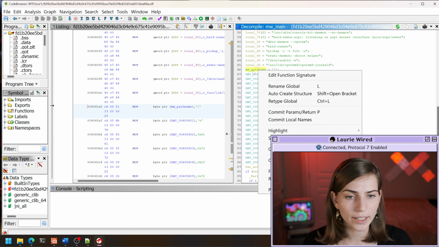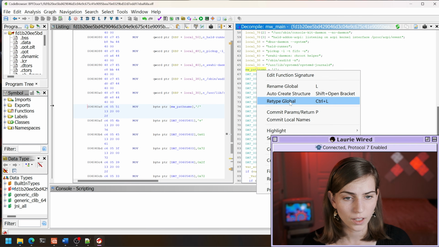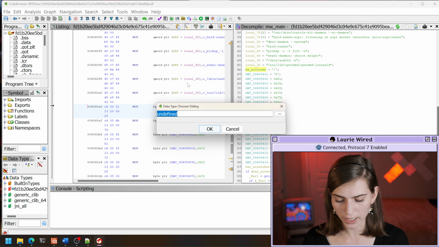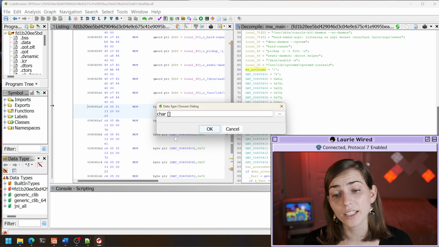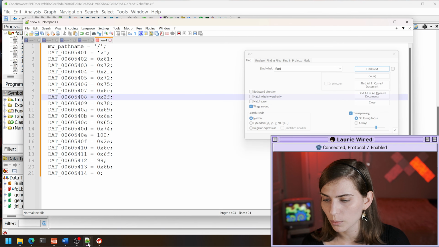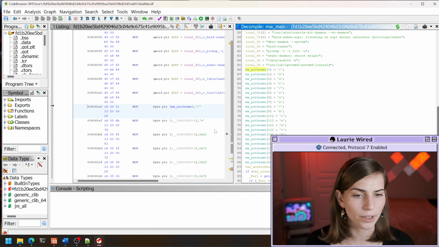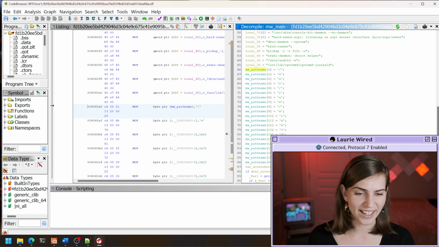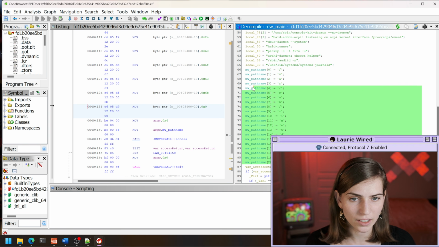So I'm going to right click, then I can do retype, and we can do char. And then inside of the brackets is going to be the size, and we said it was 21 characters long. So let's see if that works. That looks good. Okay. That is making sense.